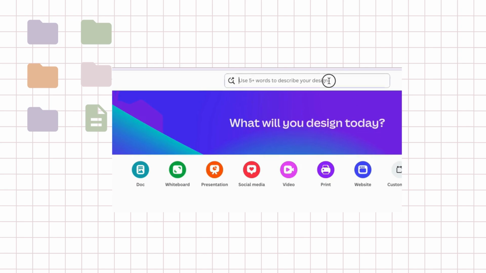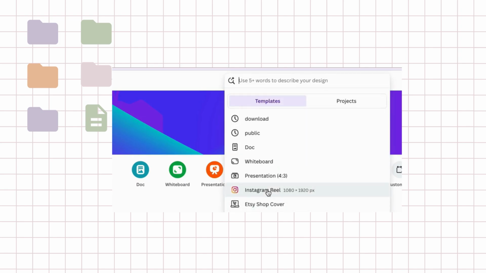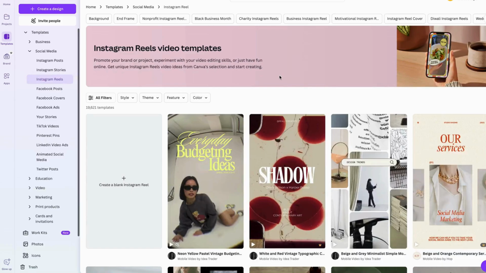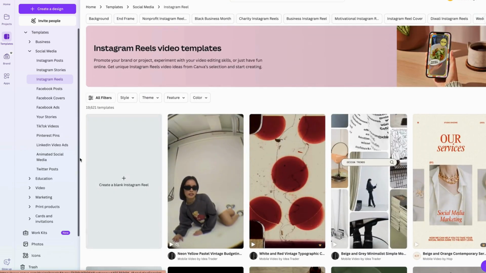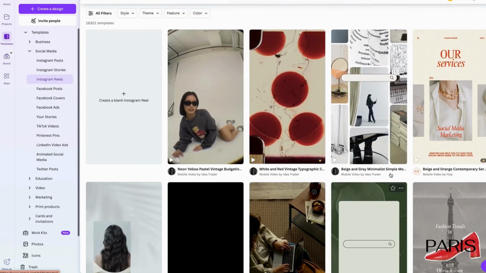What you want to do is go in and search for Instagram reels. And once you get in here, you can see there are lots of different templates. You can either pick one of these or start from scratch. For now, I will just start from scratch.